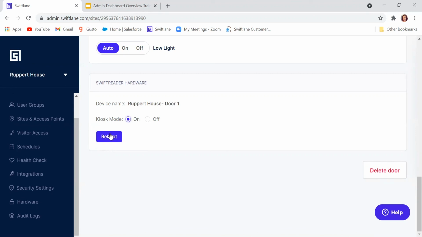Also, as you notice, this reboot button here will allow you to reboot the device if you're noticing some inconsistencies or a freezing situation. You want to go ahead and reboot that device remotely.